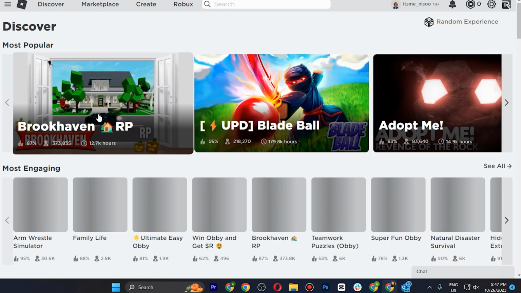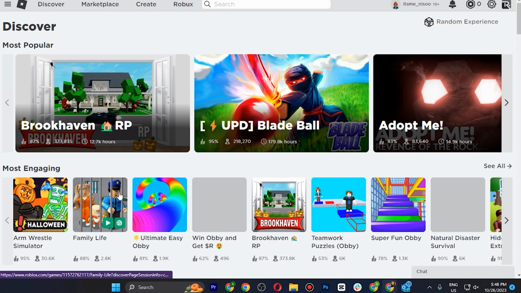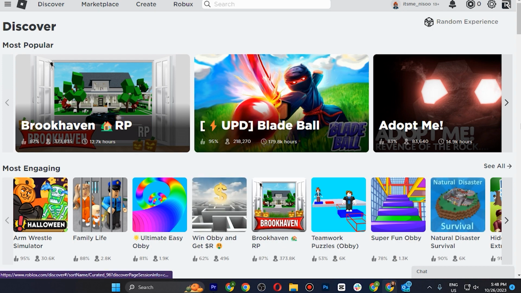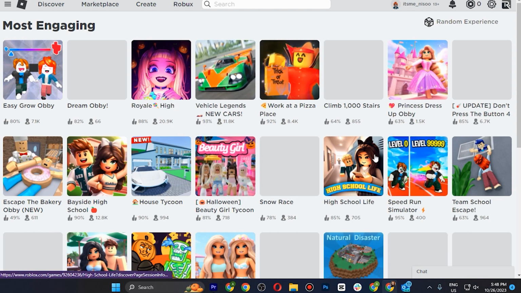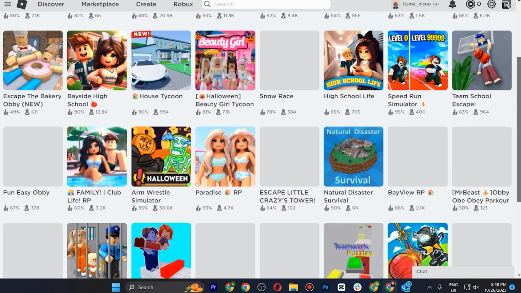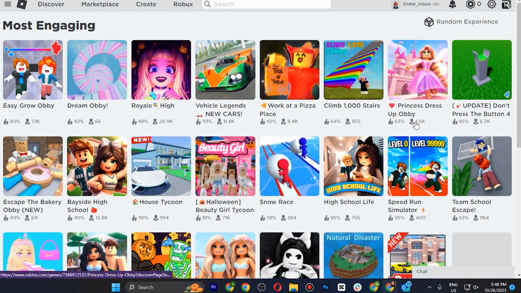Once you are in Discover, this option allows you to preview a list of your previously joined Roblox experiences. What you have to do is simply go to the most engaging games, and from here you have to go to See All. After that, from here you are able to see all of your previously played games in your Roblox.